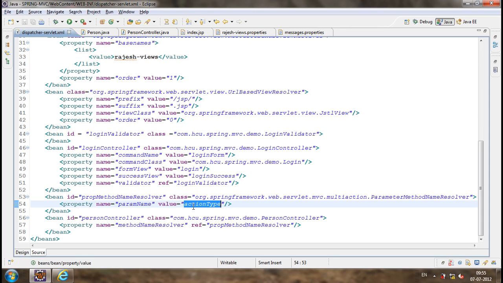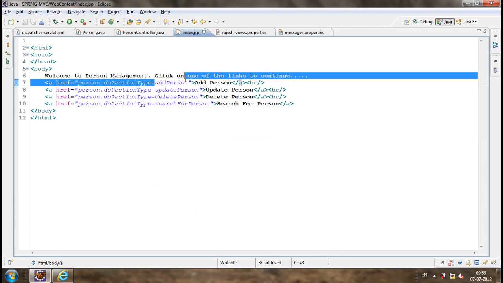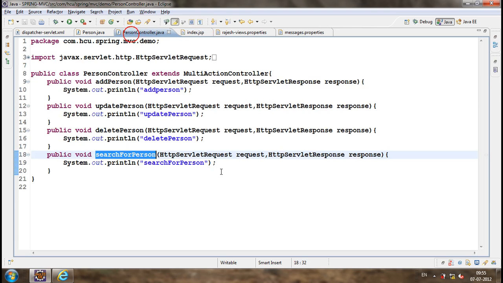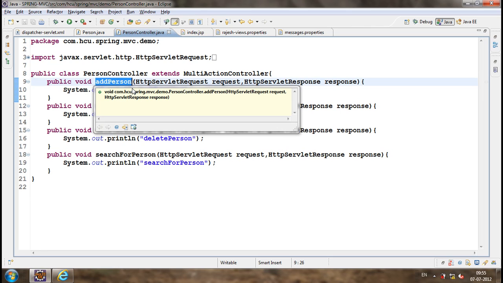Understood? As per this request parameter, whatever the value might be. Now I am giving the action type as add person. So Spring will try to find a method with the name add person inside person controller. Now do we have add person inside person controller? Yes. So Spring will execute that method. Understood everybody? Or is there still any confusion?